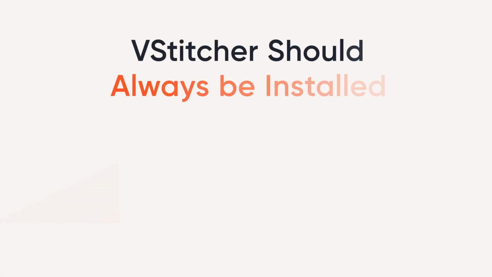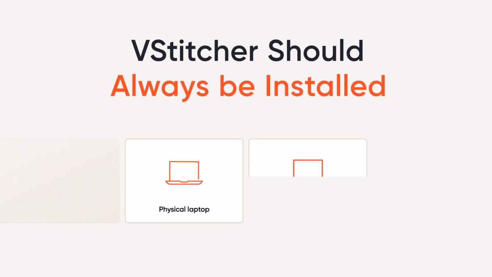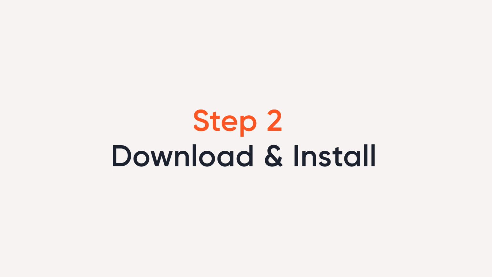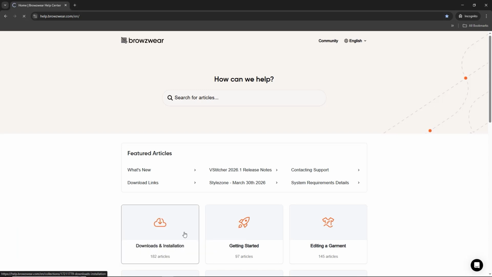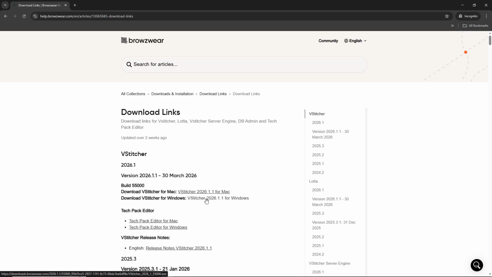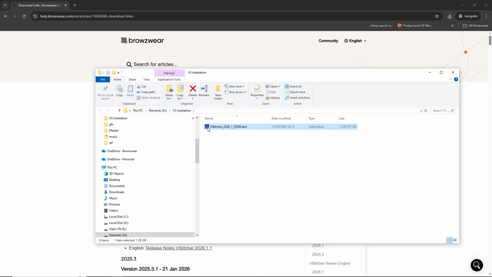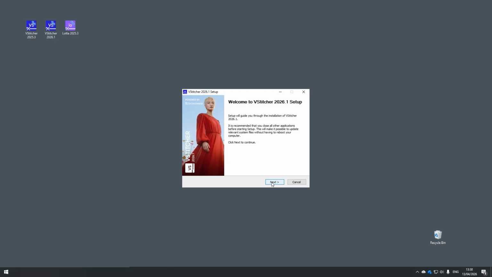One important note, VStitcher should always be installed on a physical laptop or workstation and not a virtual machine. Now you're ready to move ahead to download and install VStitcher. Go to Browseware's Help Center to download the latest version of VStitcher. Click the file to start the installation.